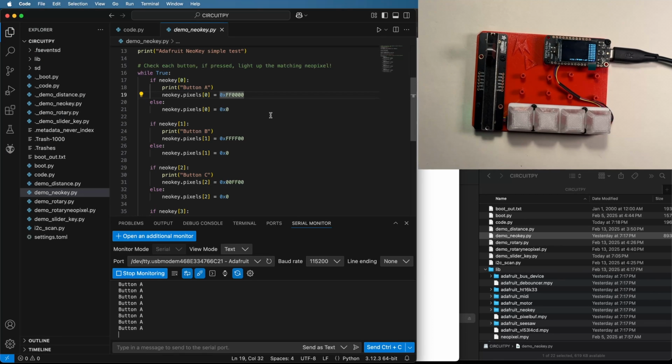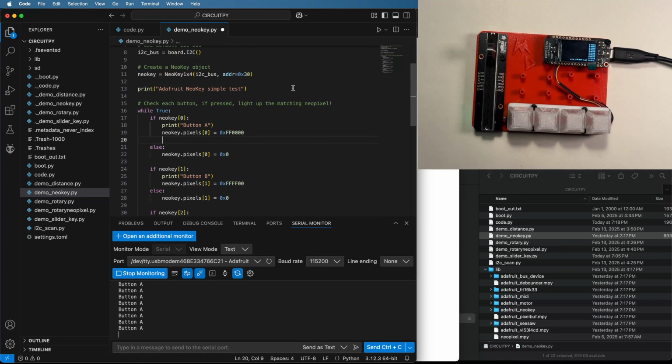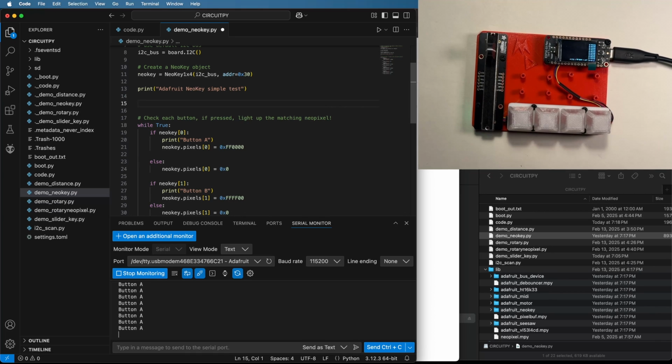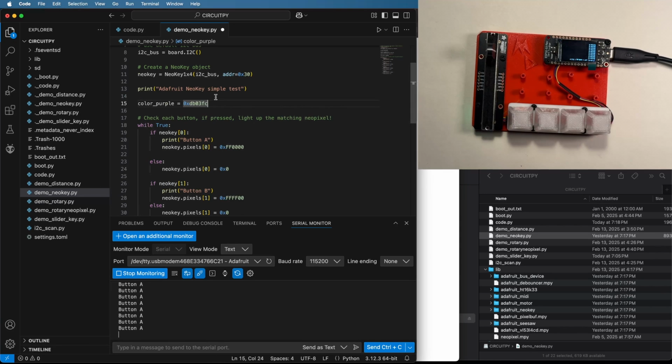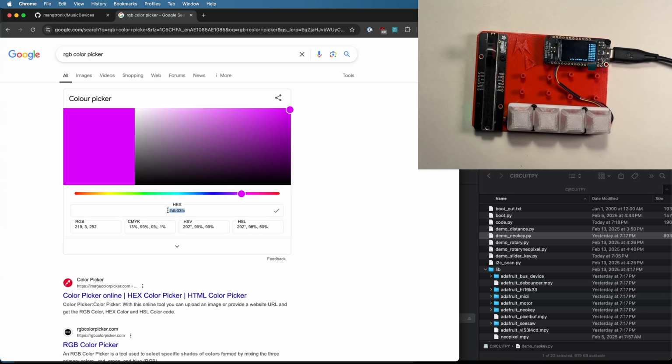Now I could go into my code here, and let's just do this. I could say color purple. Purple equals this, and to convert this from a value for the web to a value for Python, I would add in 0x. What this prefix does is it means that the rest of this is in hex notation. So basically it just means that it's going to interpret these characters as a hex value, which is the same as what we see over here.